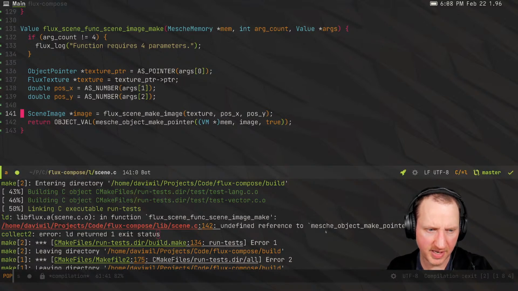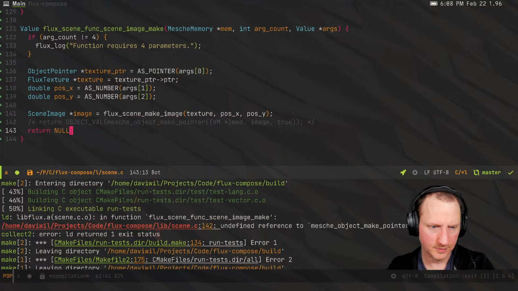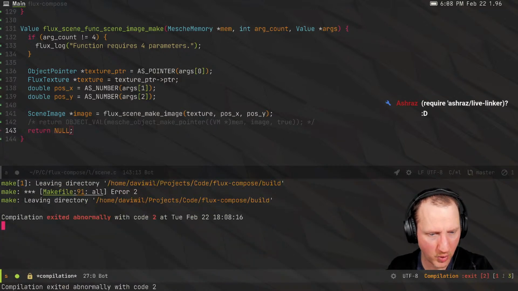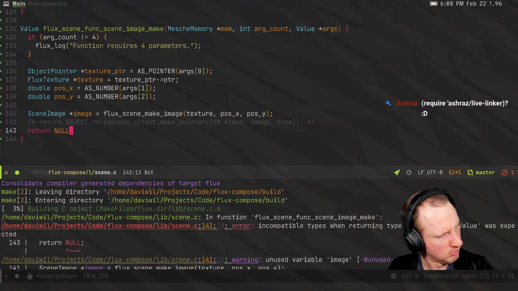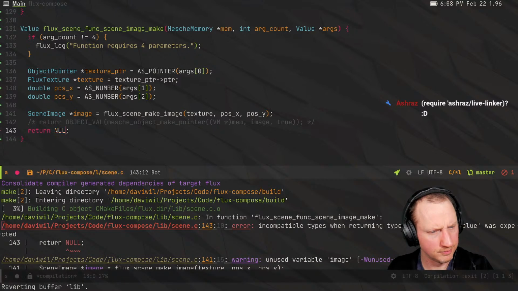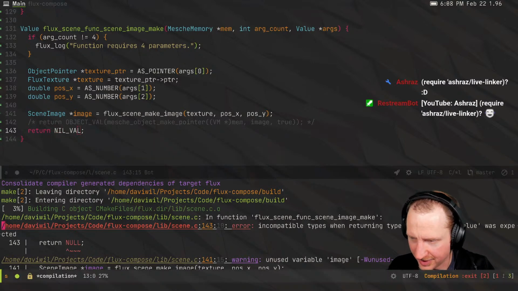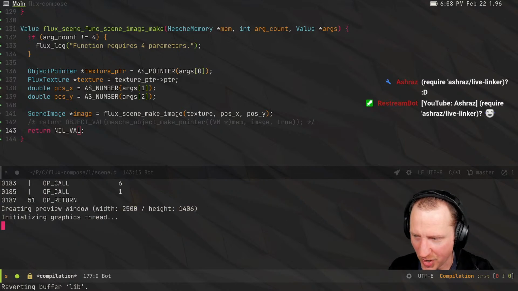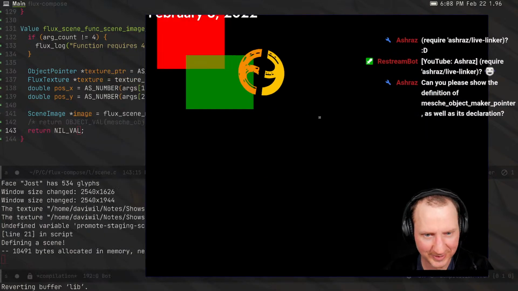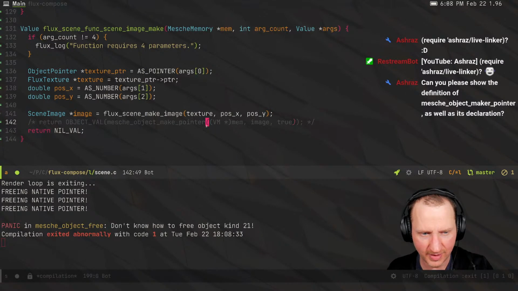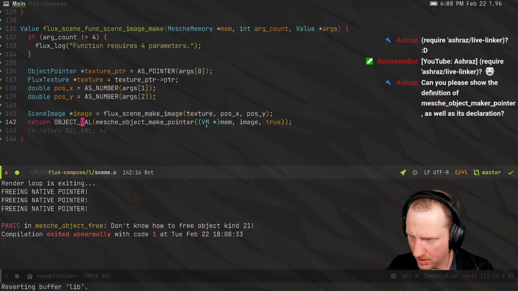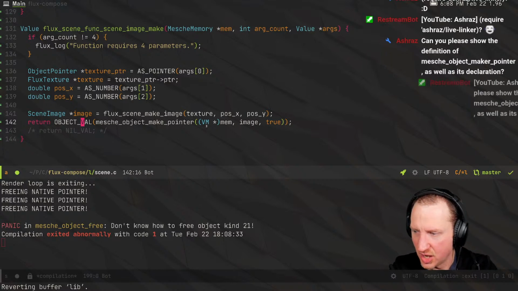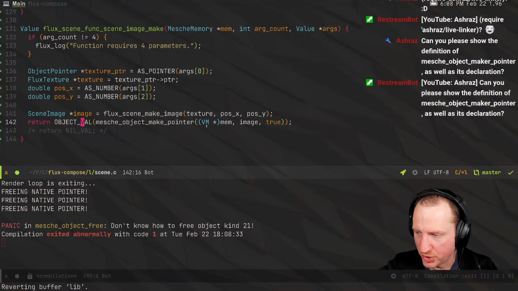But let's say I take this out and return null. If the code still builds, and we know we have another reference of this somewhere. Okay. Nil val. How about that? Ashra says, require Ashra's live linker. Yeah. Okay, so obviously... Please show the definition of mesh object make pointer as well as its declaration.